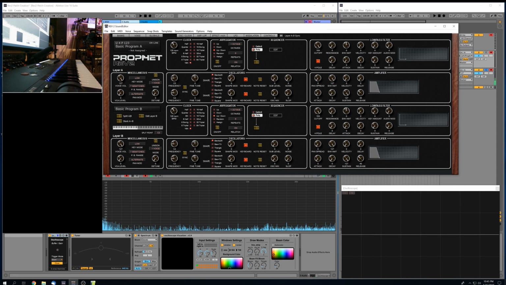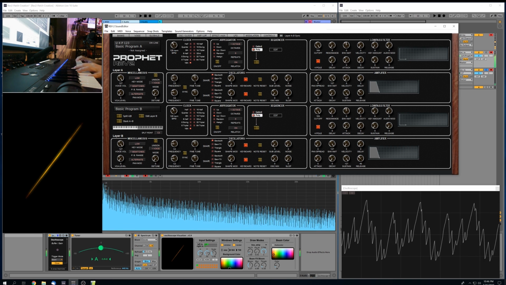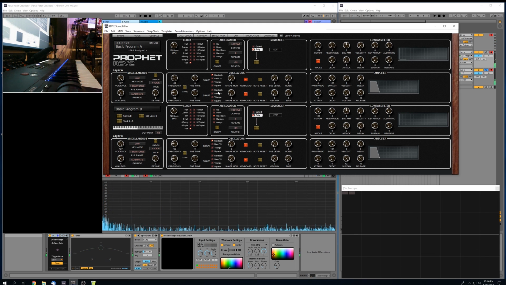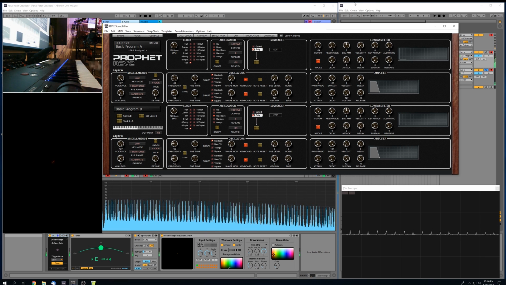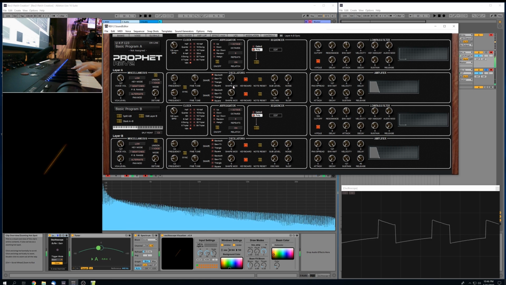All right, right here I have my Prophet Rev2 editor. I have my Prophet up in the rack over here, and I just have a basic initialized program here. Okay, so it's just a sawtooth right here. For this brass stab sound, we're going to mix a sawtooth and a square. So I'm going to turn on the square wave here. Right now it's just a pulse since we have a shape mod at 0.